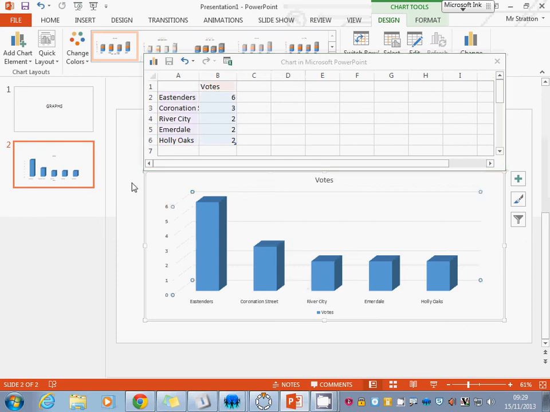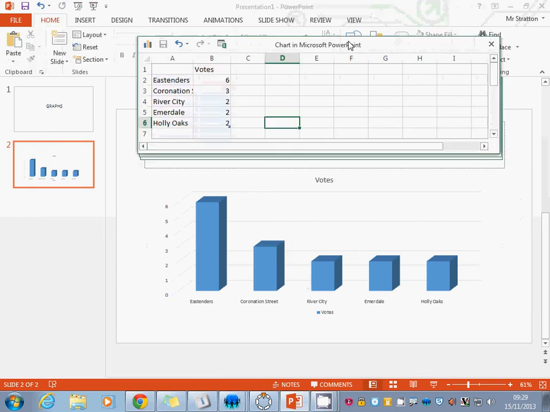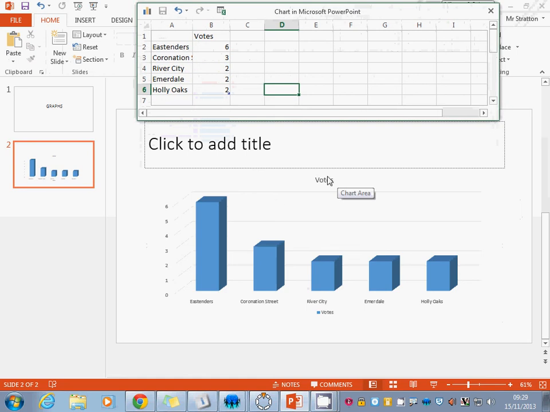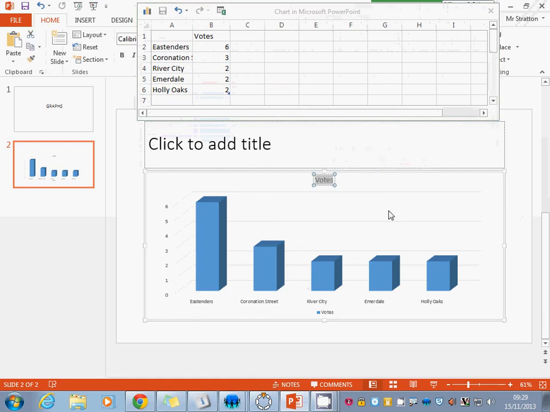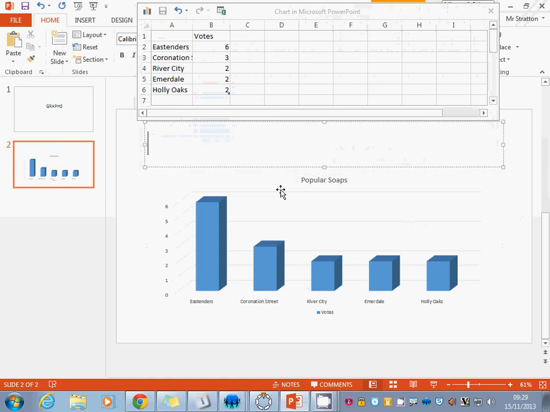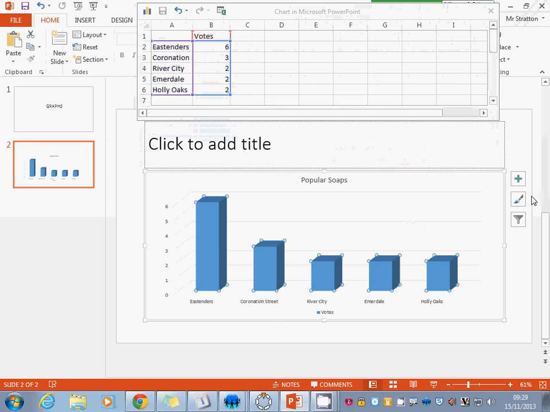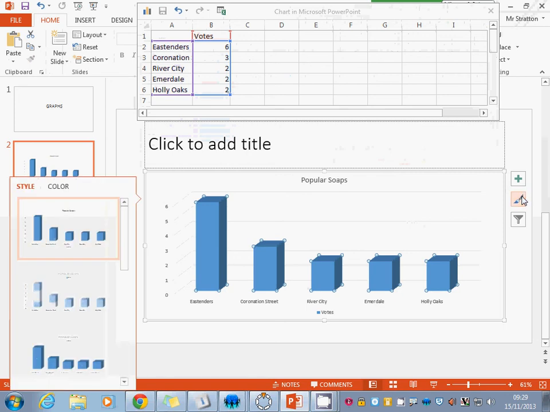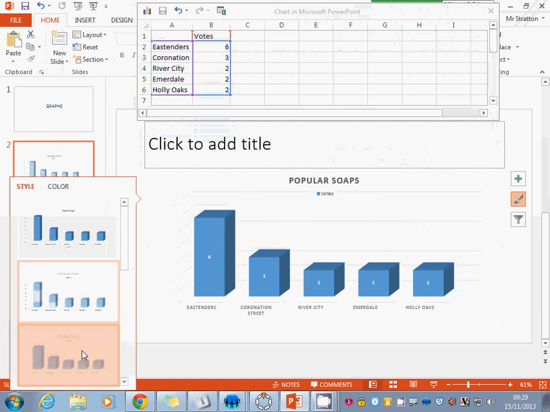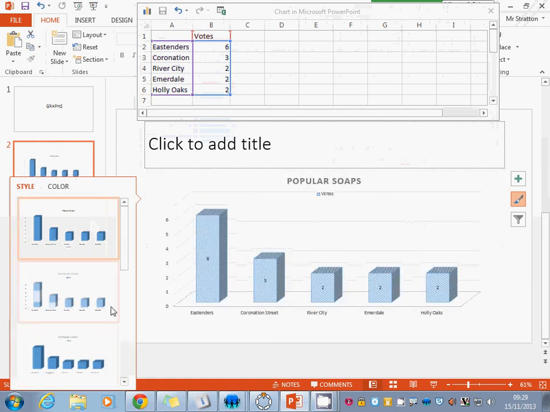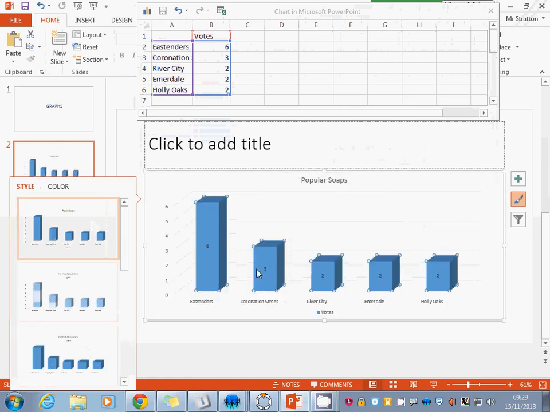And if I just click off the side, we can see we can add in a title. So let's change it from votes to popular soaps. And anytime we want, we can click on an individual object, and oh look, there's a colour brush here. I wonder what that does. It's kind of messing about with it. Oh, look, it's putting the numbers in the middle of it. See them? Suddenly appeared right in there in the middle.